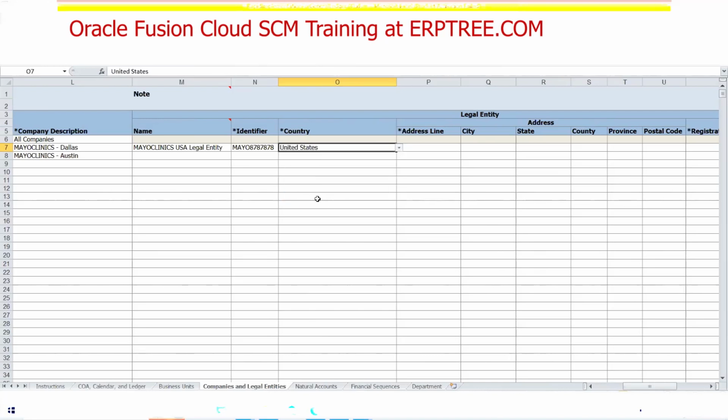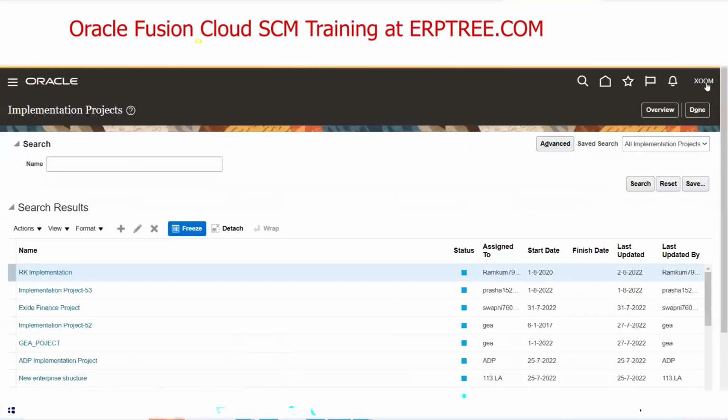United States, and address line. I'm giving just Mayo, legal address, and city, and all these details we can take from the instance for our reference.